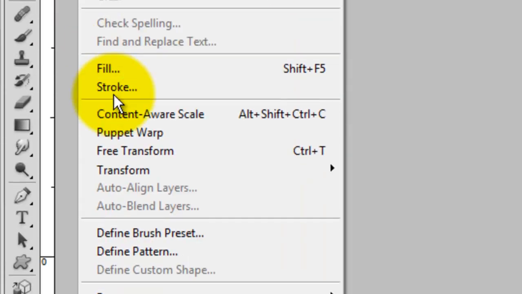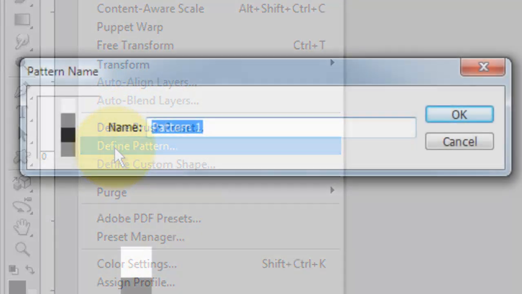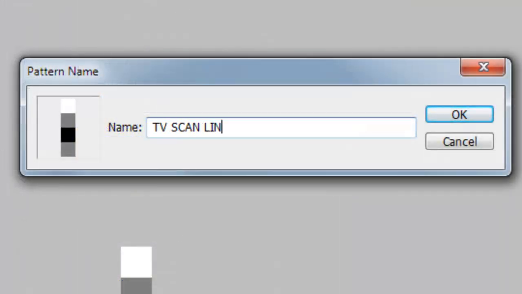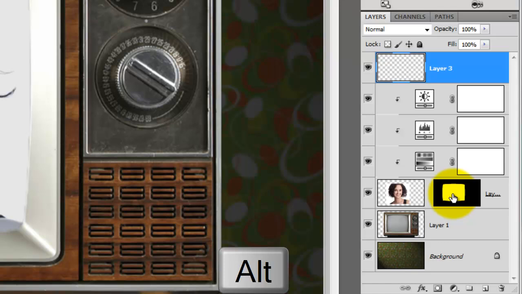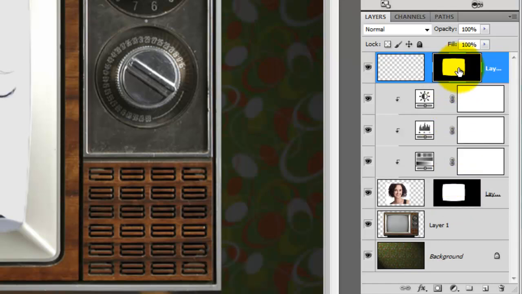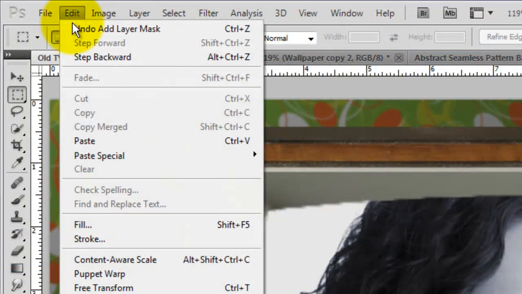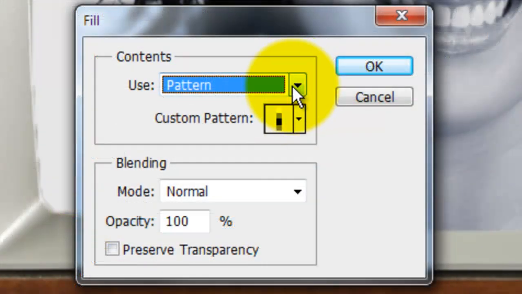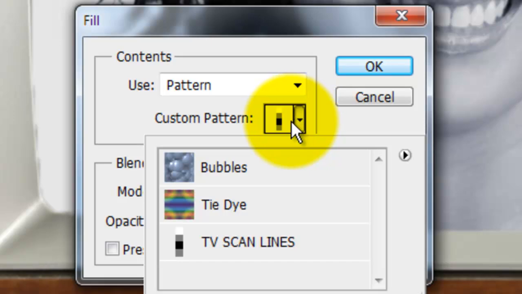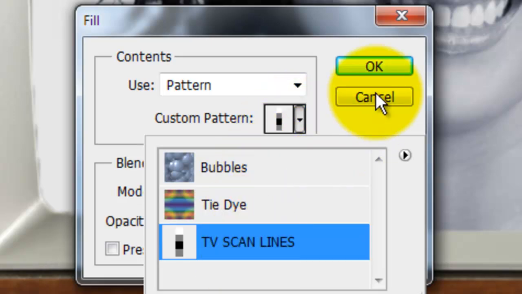Go to Edit and Define Pattern. Type in TV scan lines and press Enter or Return. Click on the New Layer icon to make a new layer, and press Alt to make a copy of the layer mask and drag it to the top layer. Click on the empty layer to make it active. Go to Edit, Fill, and choose Pattern. Open the Custom Pattern window and choose TV scan lines.